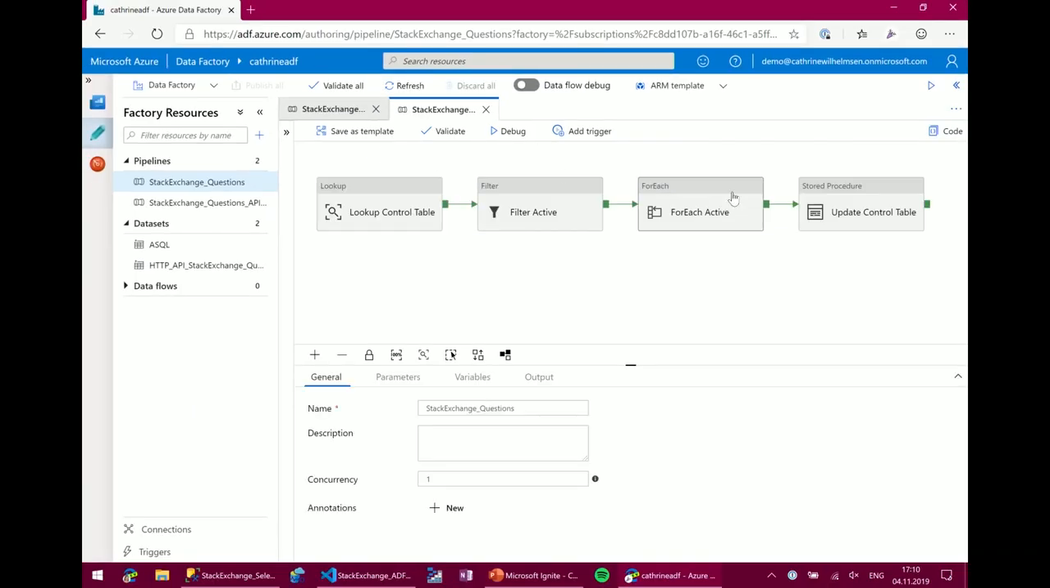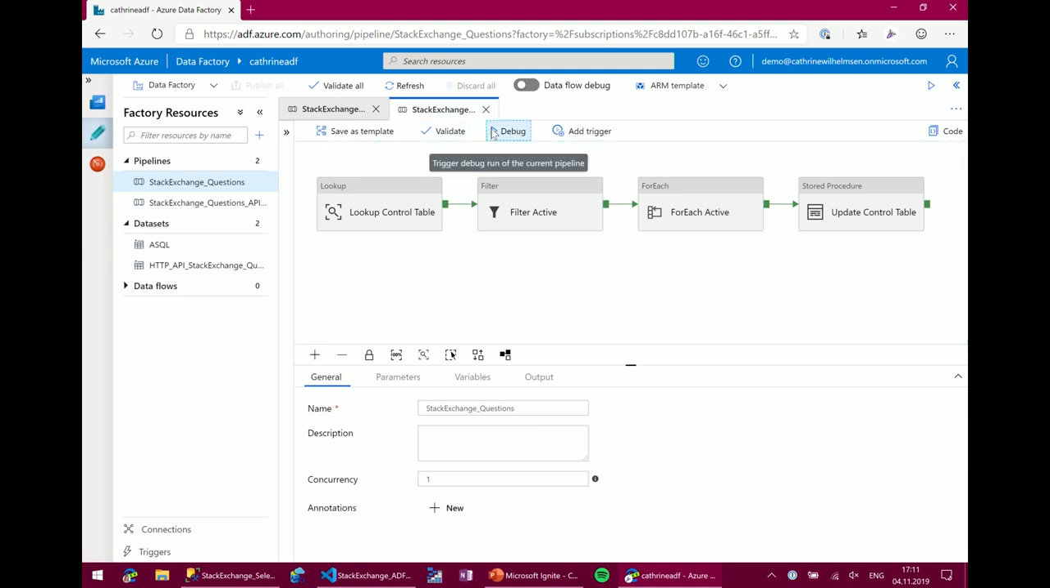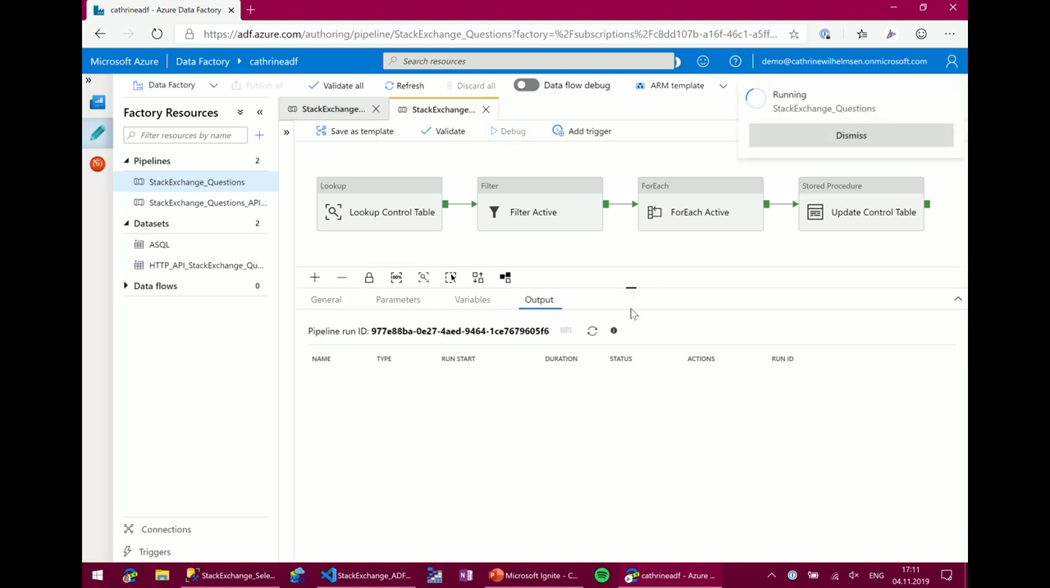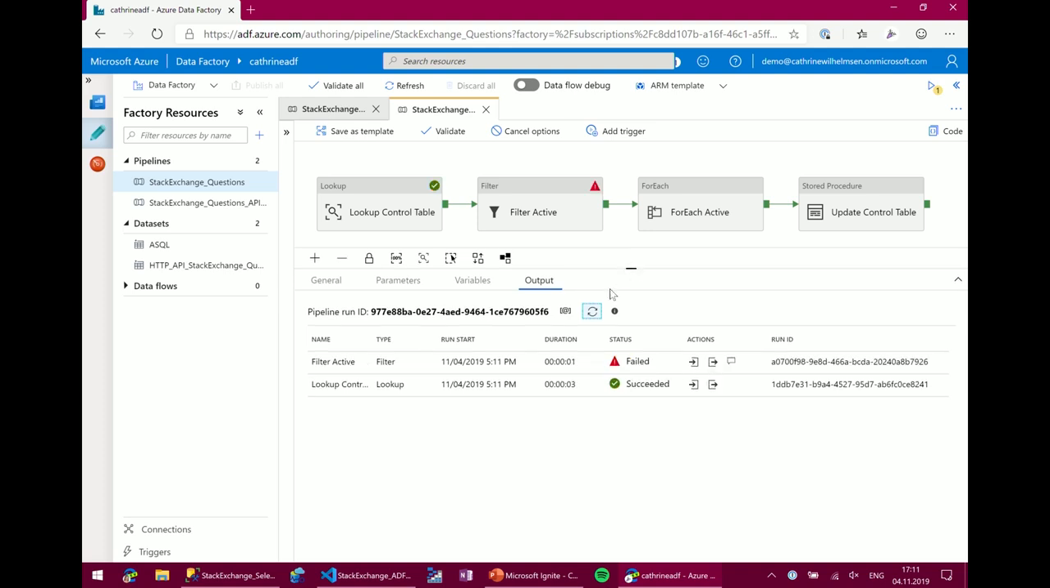And then finally, the last thing that we do here is we just want to go ahead and update that control table and set that latest watermark because we're now running an incremental load. So if we go ahead and we click on debug on this one, it's going to go in. We can look at some of the input and output. Hopefully this one won't fail. Oh, it did fail.